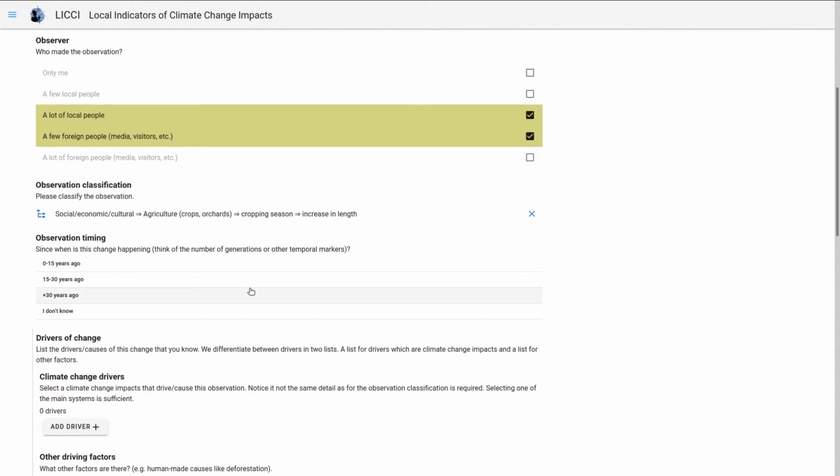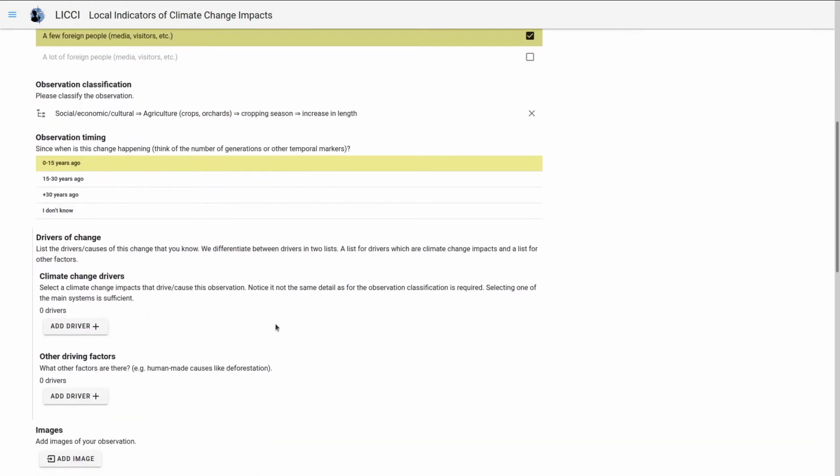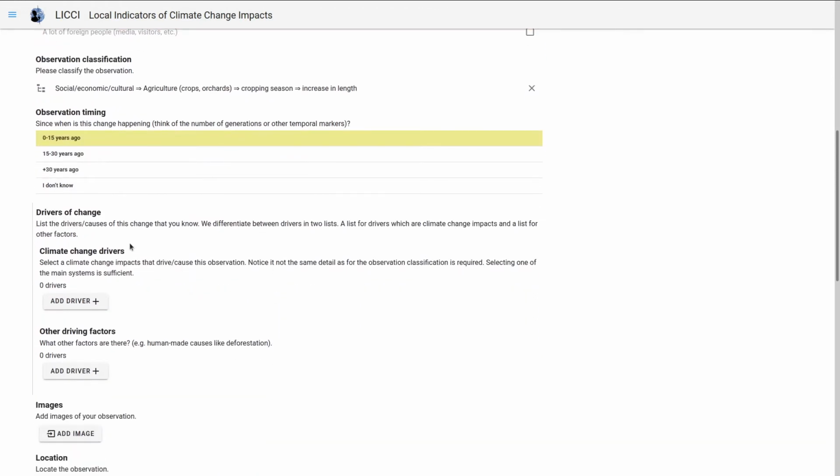Once that is done, we note when we notice that change. We have several options from which we need to choose the one that fits best. I have observed this happens in the last 10 years. So in this case, 0 to 15 years will be the best option. If you are not sure, you can select I don't know.